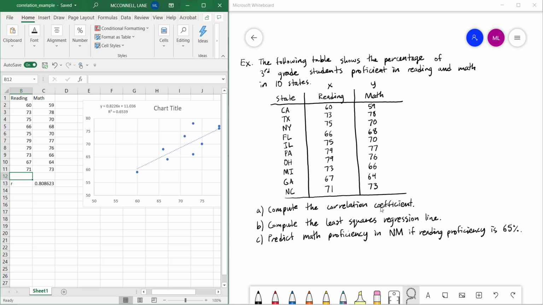And we were asked to compute the correlation coefficient, compute the least squares regression line, and predict the math proficiency in New Mexico, given that reading proficiency in New Mexico is 65%. And we did all of this already in Excel. In fact, here are some remnants of the calculations we did. I found the correlation coefficient right here.